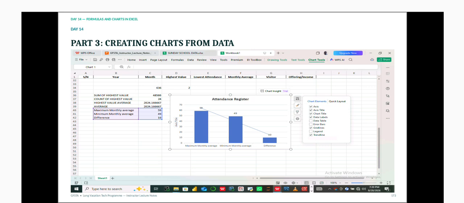The one you see beside it is the chart elements. All those that I checked, you can see here. If I uncheck one, it will not appear on the chart. If I don't want the title, I will uncheck it. If I don't want the axis title, I will uncheck it, and every other thing. So that is how to create a chart from your data. You can see it is very simple to create a chart from your data.